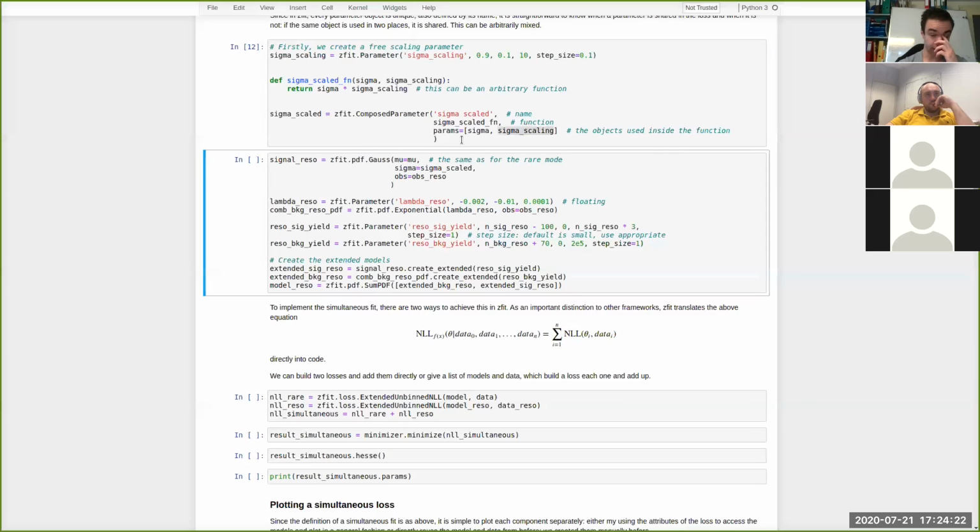And here we see now that we can use the same mu as we're going to use for the rare mode. So the mu is fully shared. And here we insert the sigma scaled. So the sigma itself is also kind of shared. Not directly, but somewhat. And then we create also the background, which is a new parameter. And we say the background can be freely floating, that's not shared. Same goes for the yields. And we do the same game again as above. Create our extended models, create the sum.